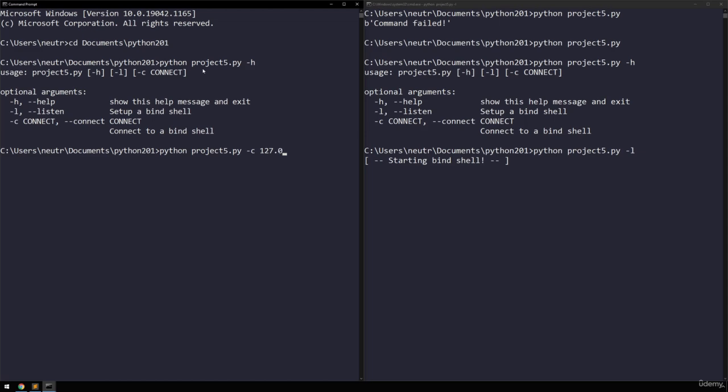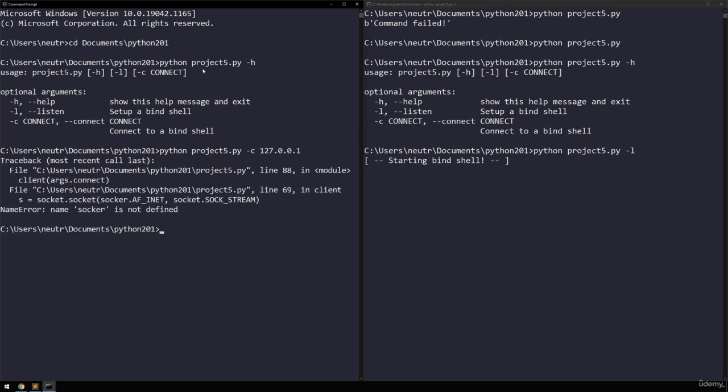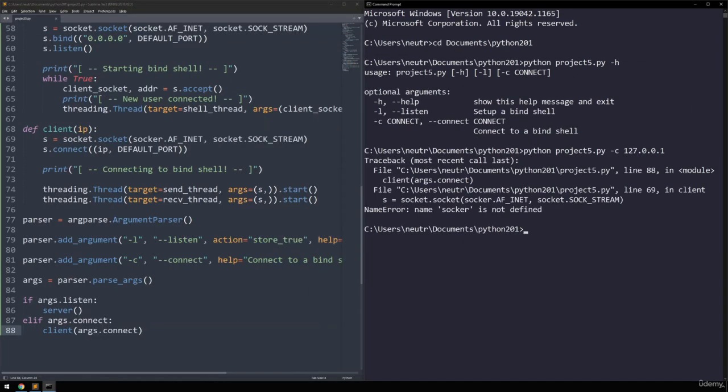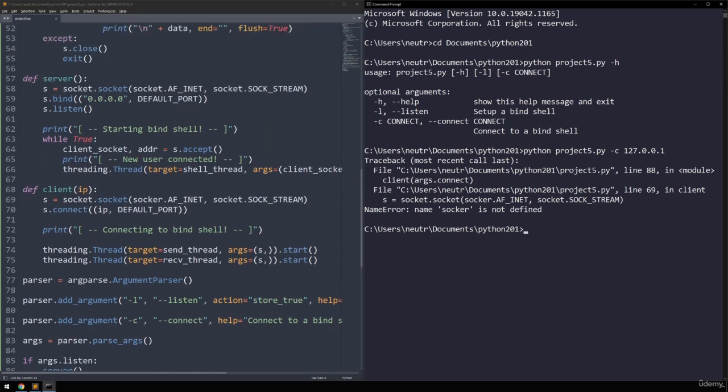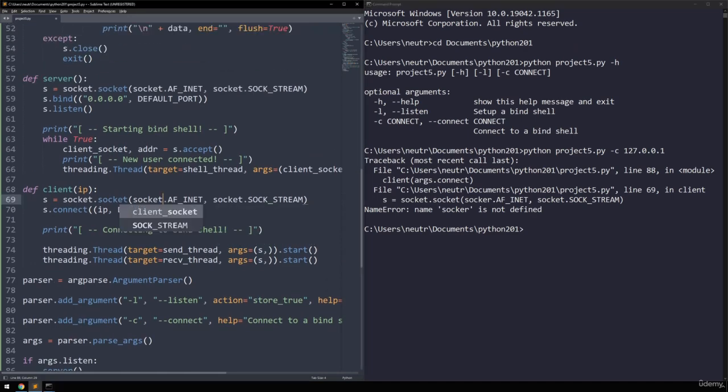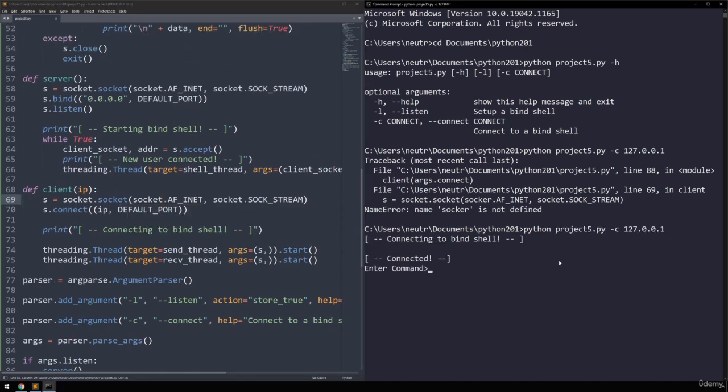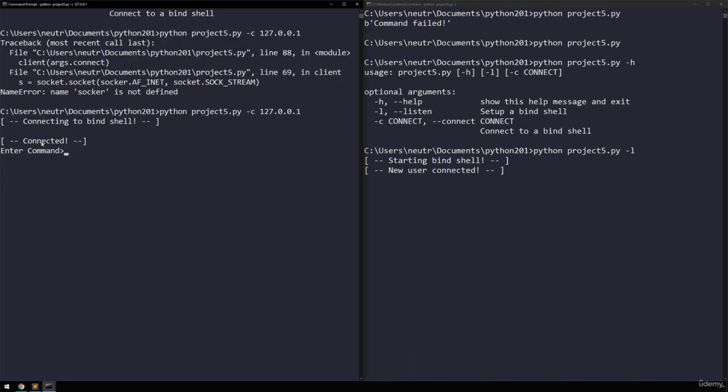And we want to connect on the local host. So we have a typo. Let's fix this up. And here we can see that we've connected to our bind shell. We can see on the server that we've identified a new user has connected. And now we can enter commands. Who am I? And these commands are being executed via our bind shell.